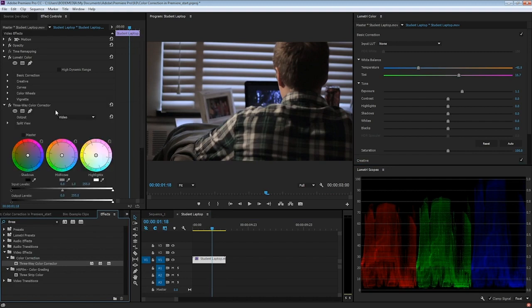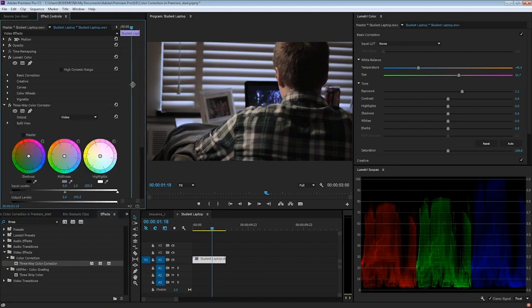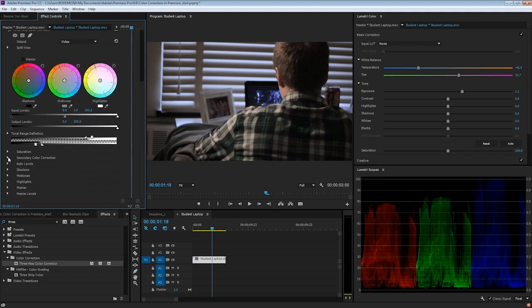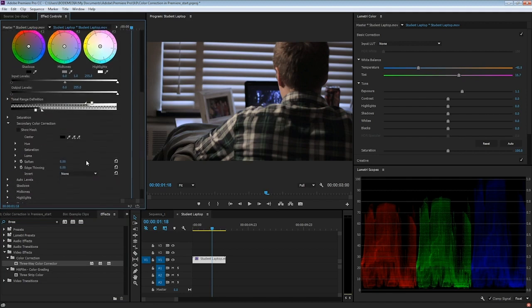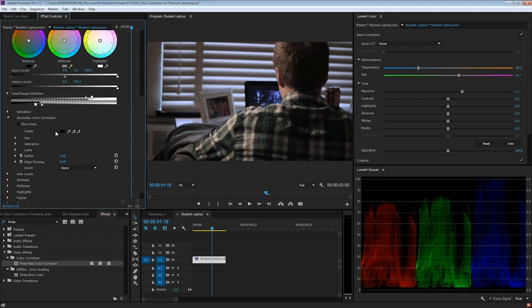I'm going to grab a three-way color corrector and drop that on here. And then down in this section called secondary color correction, I have some tools here that I can make some selections on this image based on hue, saturation, and luminance. Now, if that all sounds confusing, don't worry about it because there are some color pickers here that make the job very easy. So I'm going to select this first color picker here, and I'm going to pick this color right here on the window shades.